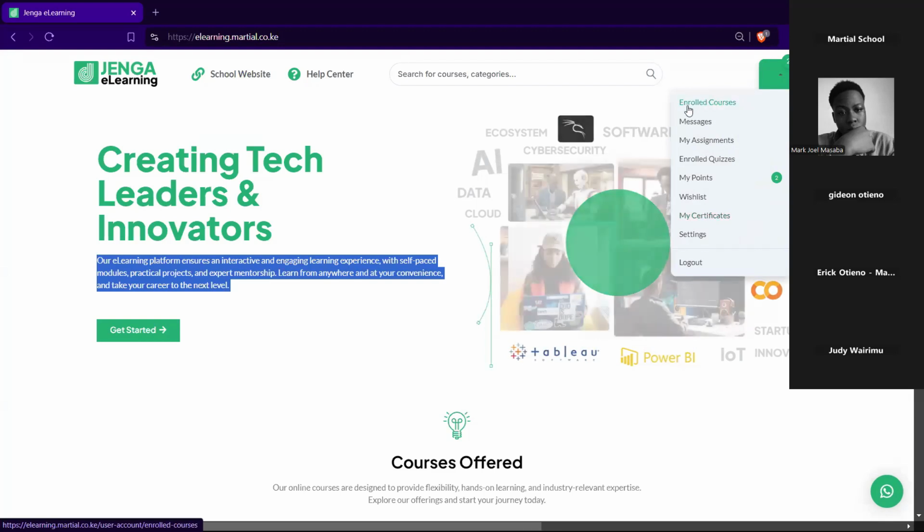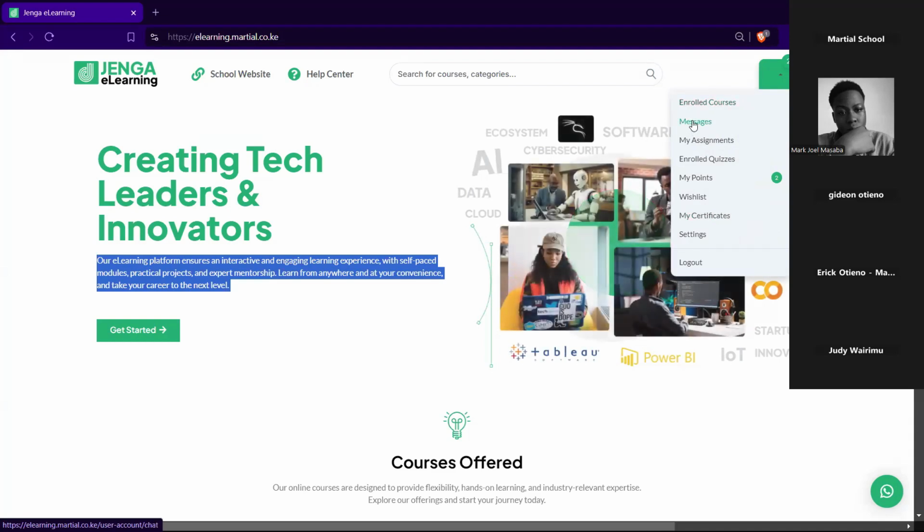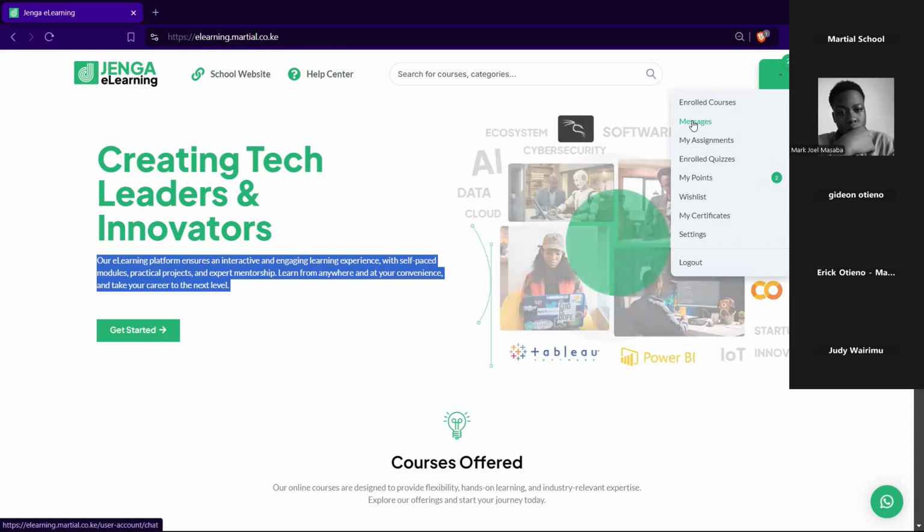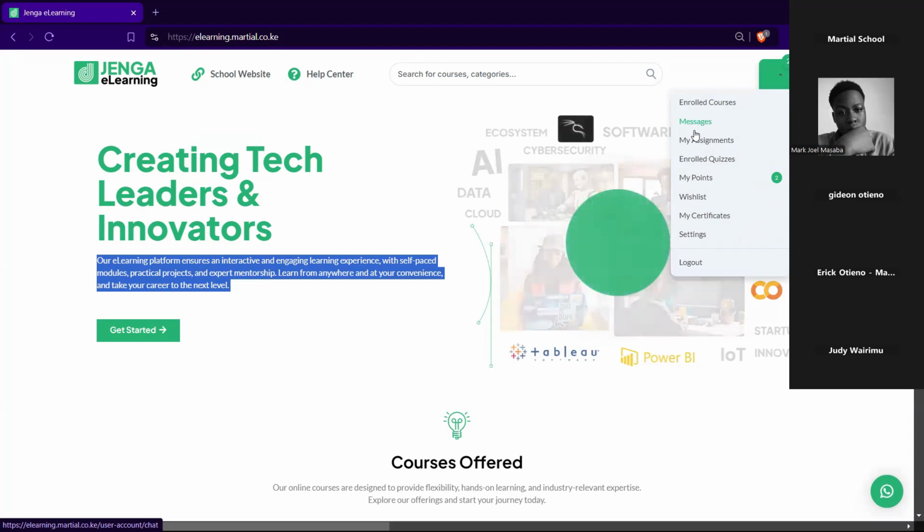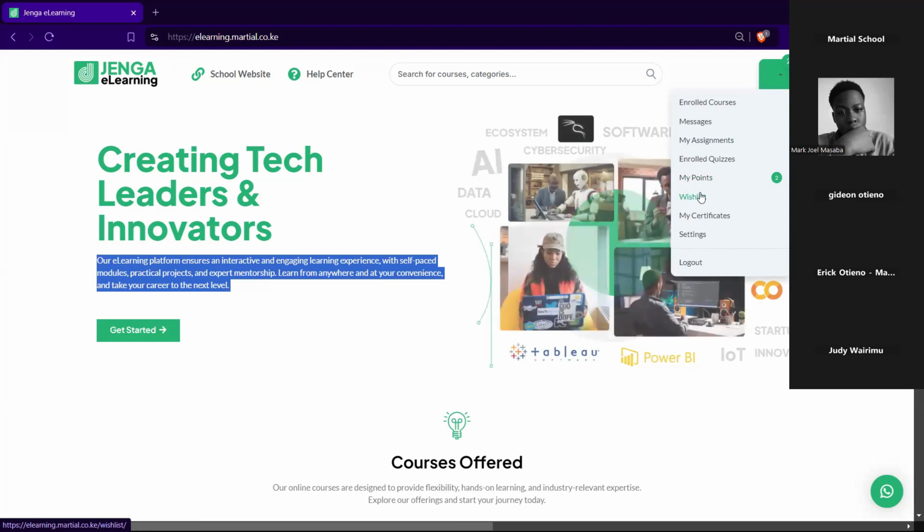You can check your enrolled courses here. You have a messages option where we are going to create announcements, and then you're going to receive them in your message section here. Then your assignments, you can find them here, as well as the quizzes, the points for using the system, the wish list, and much more.